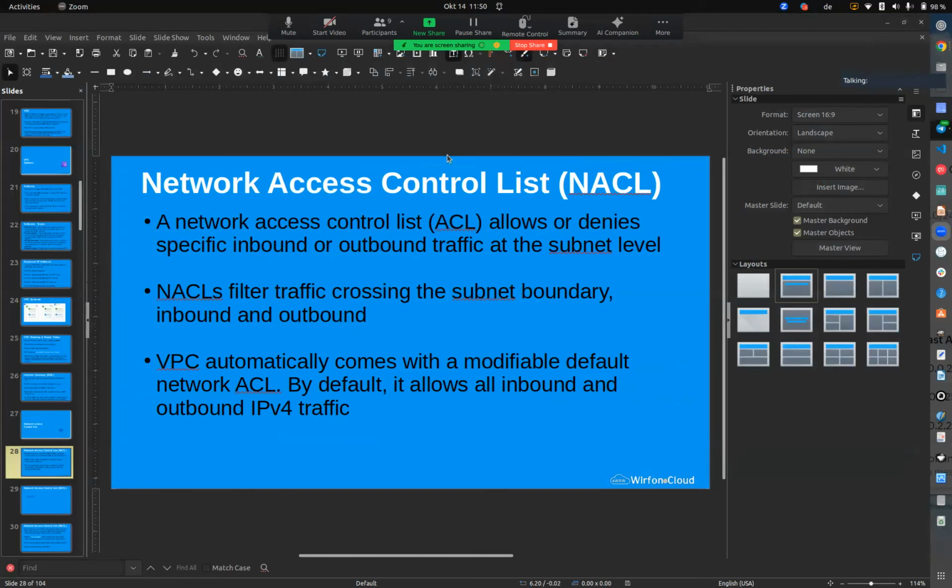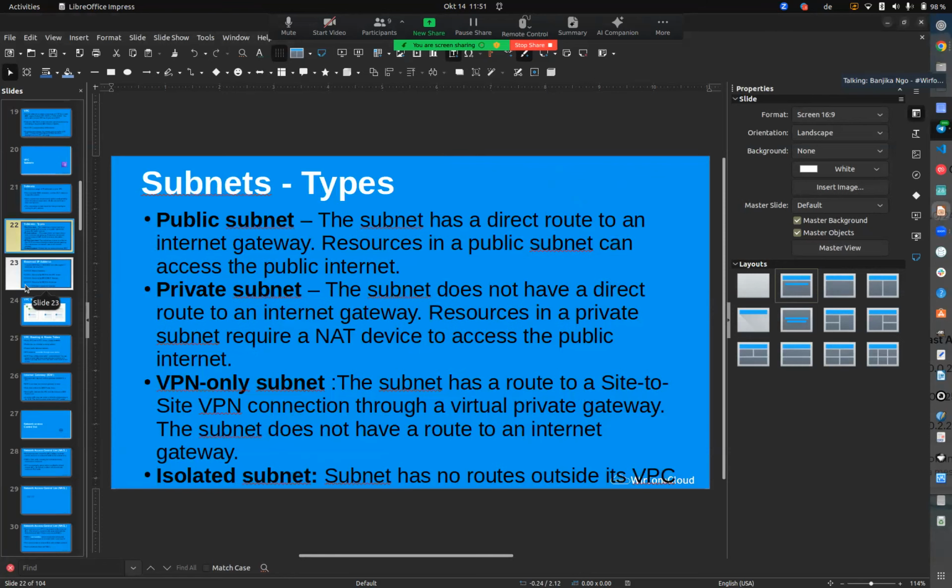Sorry, does it mean without the gateway there's no way? That network cannot access the internet, right? Yes, without the internet gateway, you cannot access the internet. If you create a VPC without the internet gateway, the first thing is you cannot access the internet. That's correct.